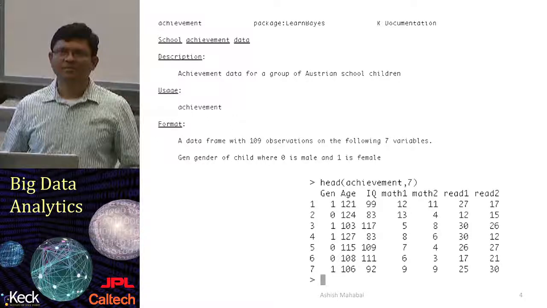In this case, it is about a set of children in Austria and their achievements. There are 109 observations. One of the columns is the age of the children in months. Another column is their IQ. So if you wanted to, for instance, plot them, you could simply plot the age versus the IQ.